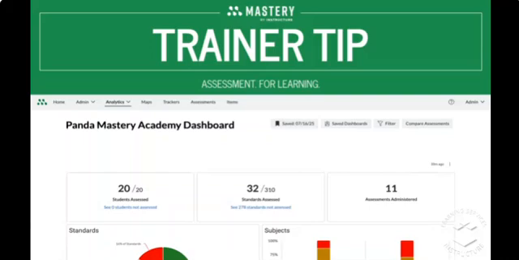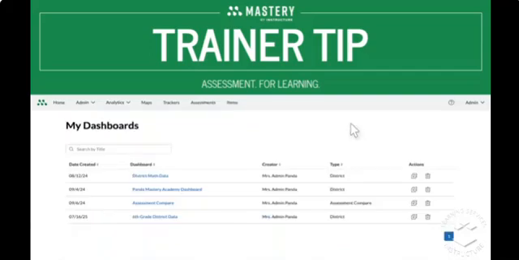To quickly access all saved dashboards, users can select the Save Dashboards button. Within the My Dashboards menu, you can see the date the dashboard was created, the name of the dashboard, who created it, the type, and you can duplicate or delete a dashboard.